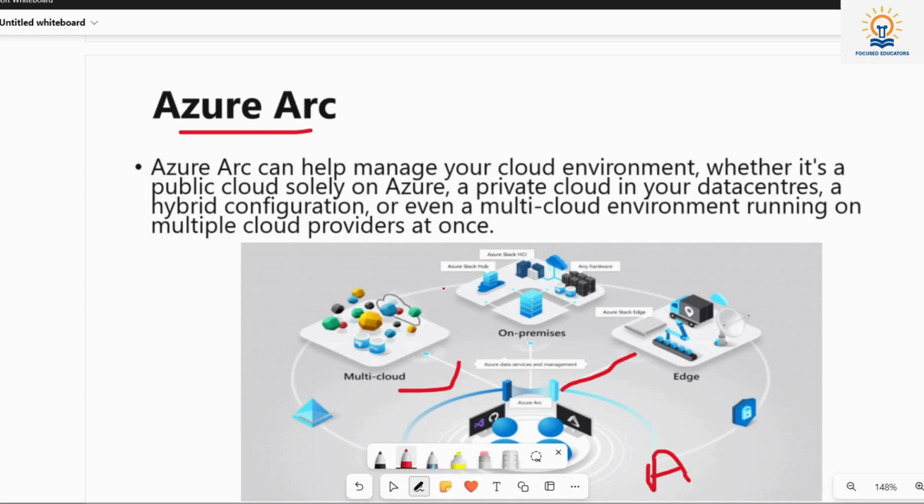Okay, so for that Azure Arc will be used. They will be able to configure all these things and manage all the cloud environments from a single point, which is Azure Cloud. So for that, Azure Cloud is used.